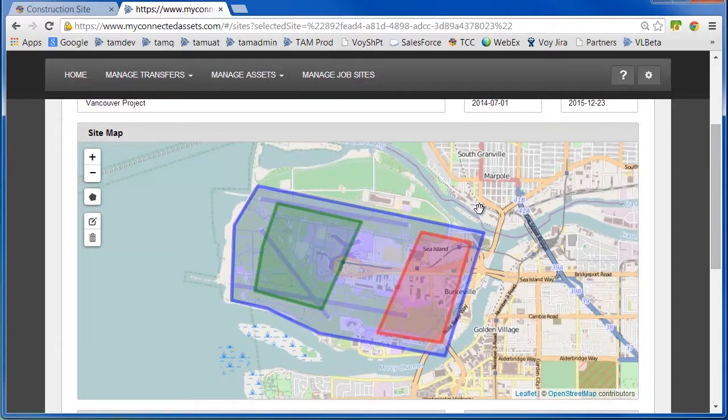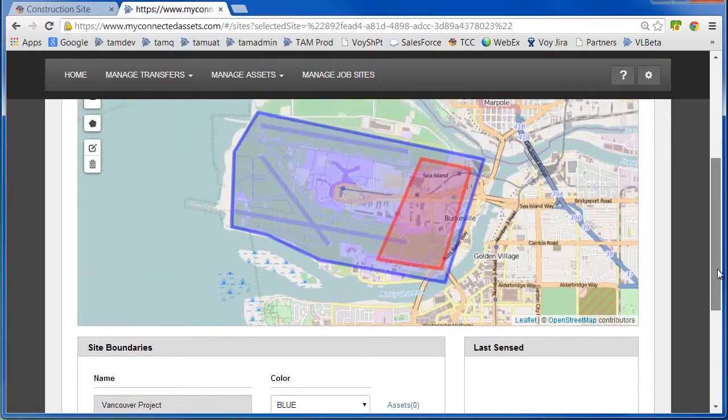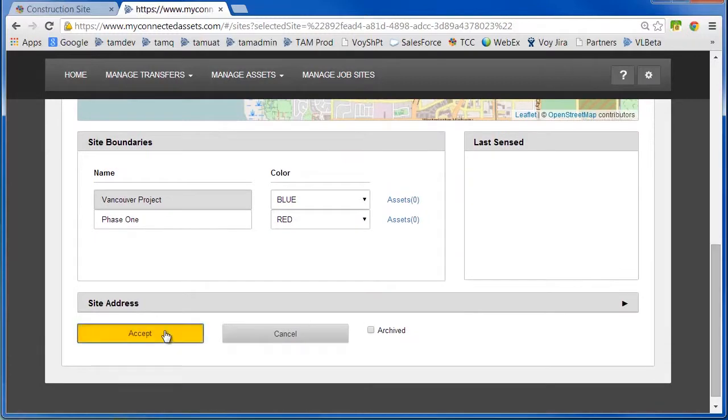Now, if for some reason you have to delete a boundary, you can go back in and do that. Click on the delete tool, and then carefully select whatever it is you're going to delete, phase 2. And you notice that that's deleted, and I'll do save. Let me do accept one more time.